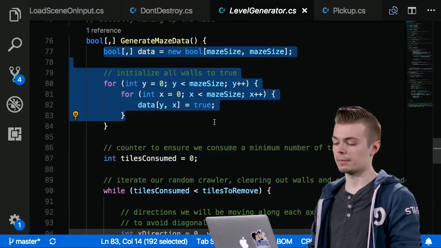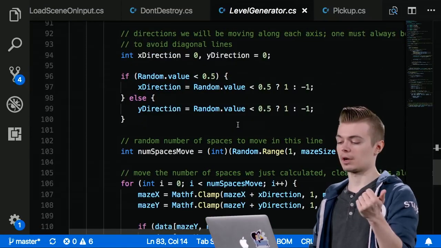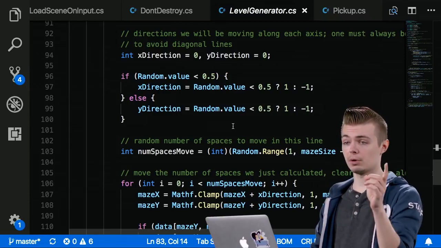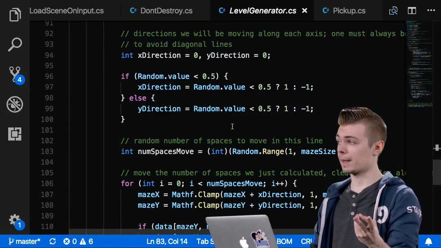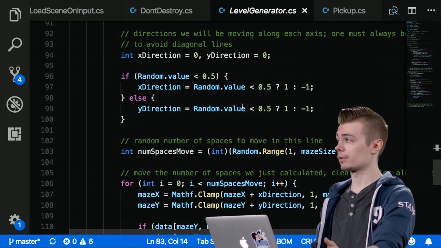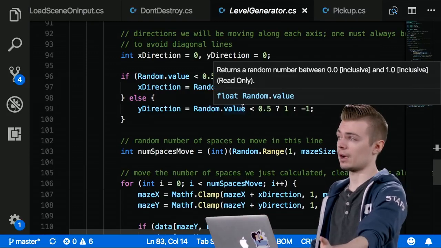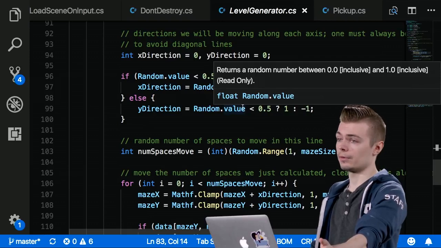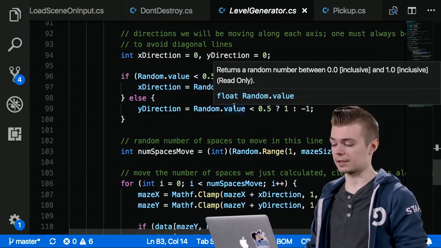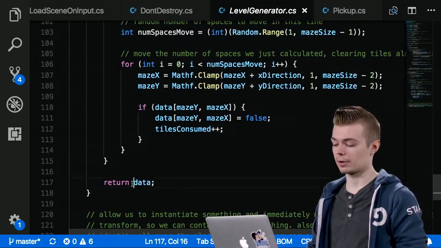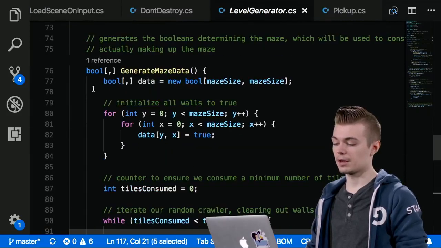I won't go over it in detail, but it's the algorithm that we talked about before where we choose a direction to move randomly, and we choose a random number of steps to move, clamp that value within the constraints of the maze, and then set every tile that we explore to false. And that has the effect of creating the maze. And then we just return that data back to our function. It's just a 2D array.